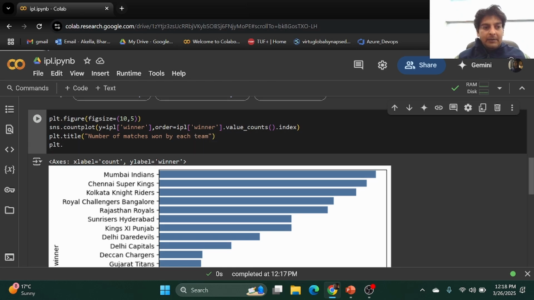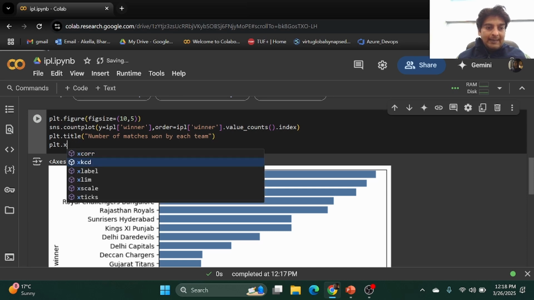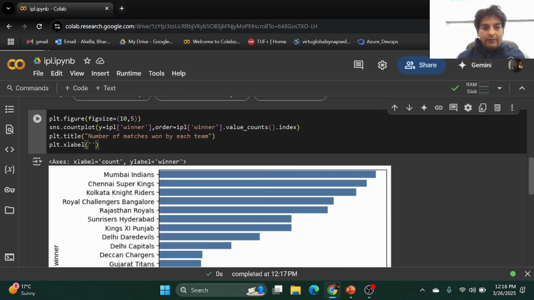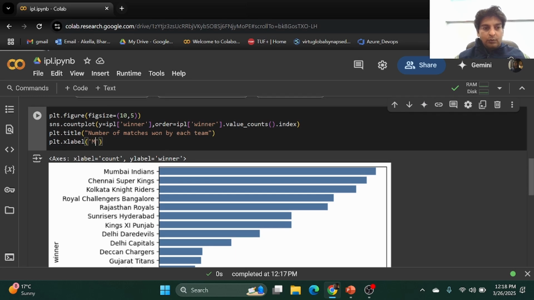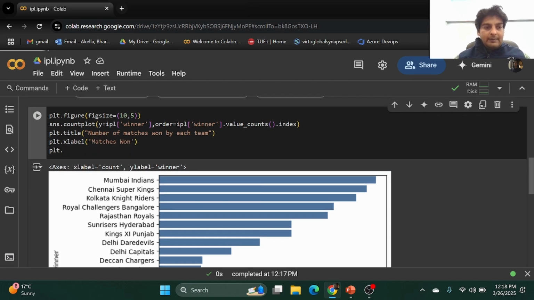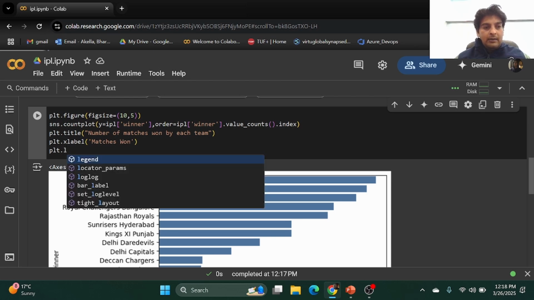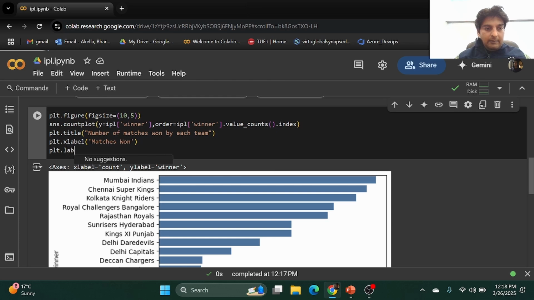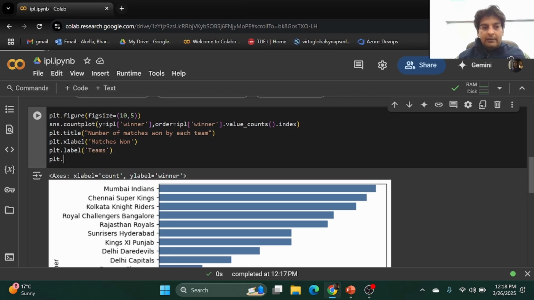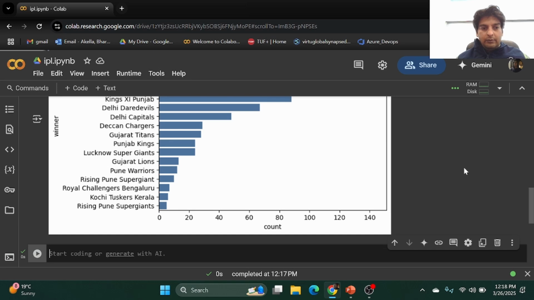And then I'll need something for the x-axis. So plt.xlabel. And on the x-axis, we have the number of matches won. So matches won. And then on the y-axis, it's basically the names of the teams. So plt.ylabel, and let me set this as teams, and then I just need to show this out properly.